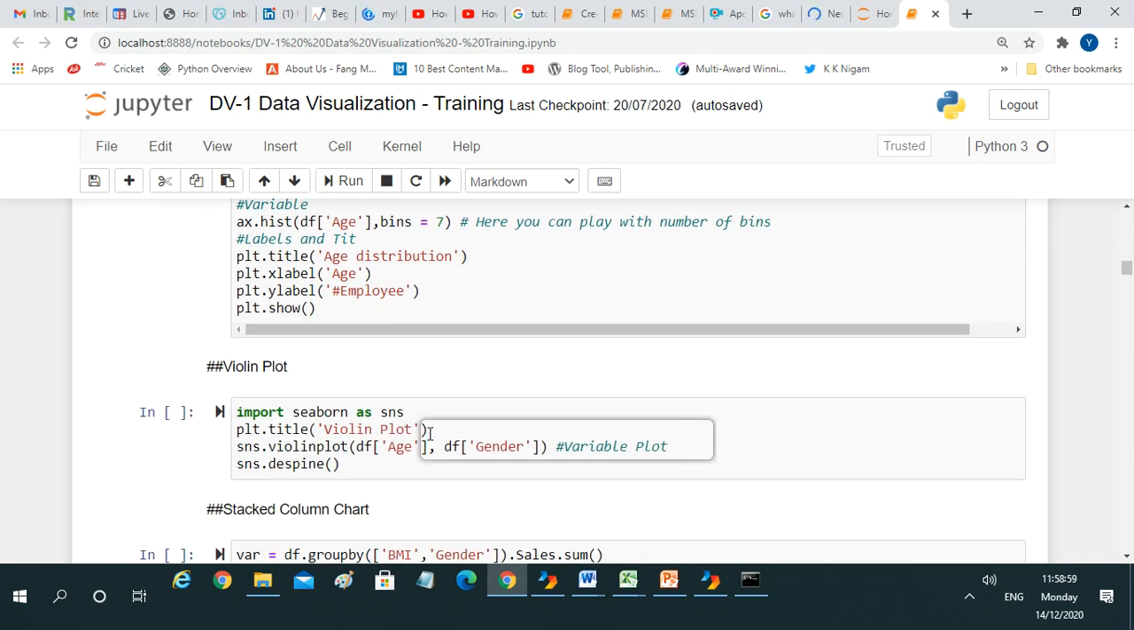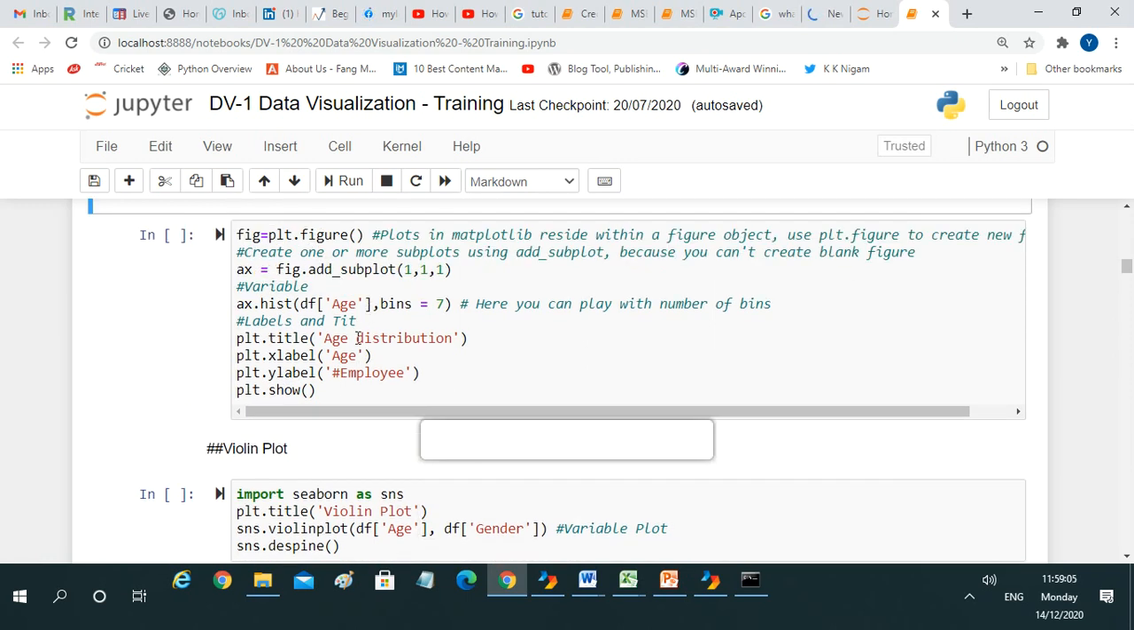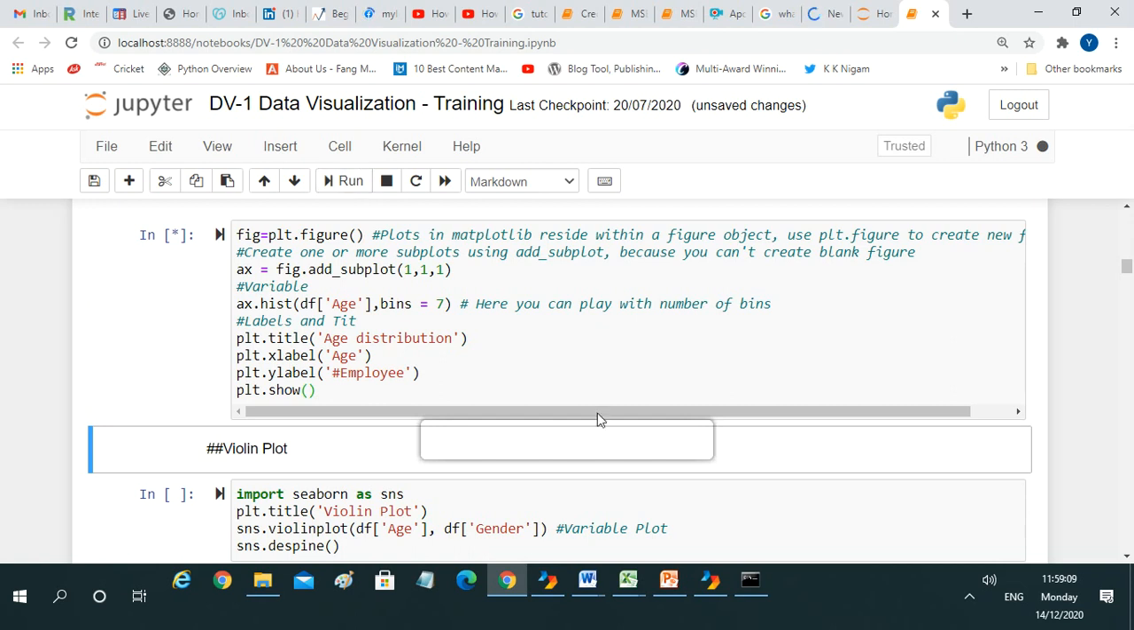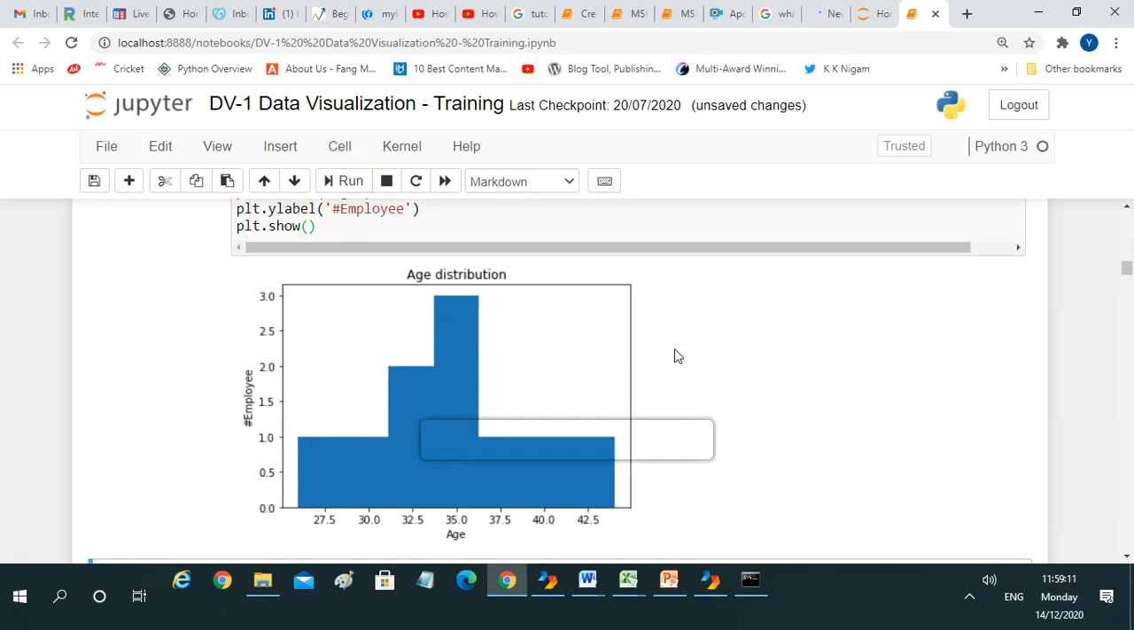Title is age distribution. Then for the X label we have the age, and for the Y label we have the employees. Once we print it, when you execute it, you are going to get an age distribution. Here on the x-axis you have the age distribution, and here you have the number of employees in that particular group. So we have created 7 age groups: 1, 2, 3, 4, 5, 6, 7.